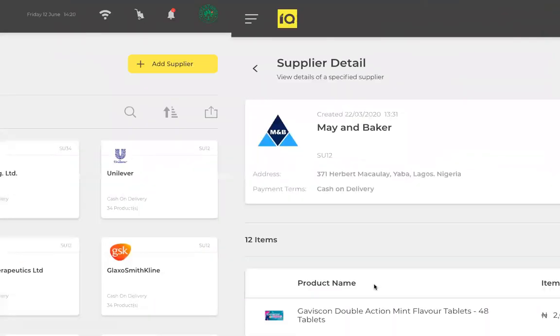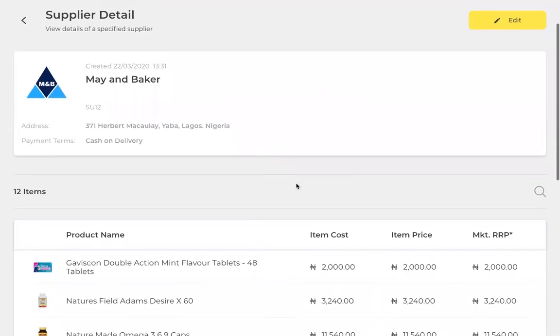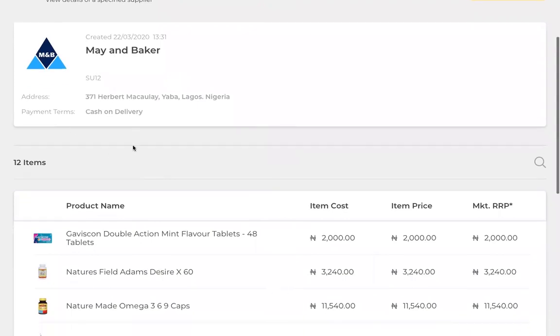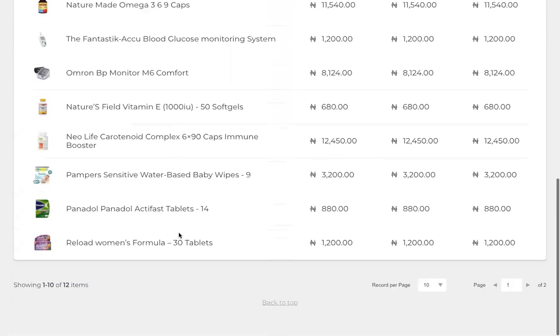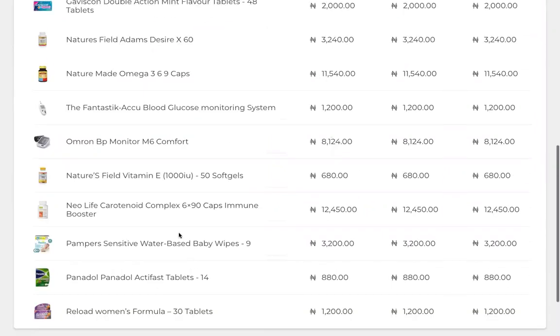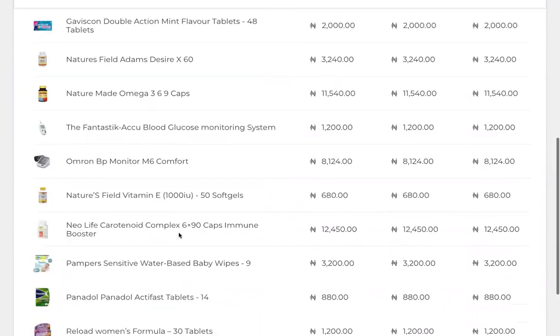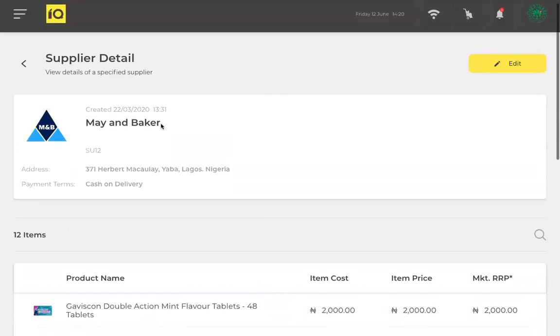But on here, you can view that, click on one of them to view their information. So when he clicks on, let's say May and Baker, for example, he can see that this is May and Baker, this is their payment term, and they have 12 products that they want to add to the group purchase savings for the affiliates. So what happens to these products is that the affiliates can see these products and place an order with them. So any product that is not on this list would not be considered for May and Baker.